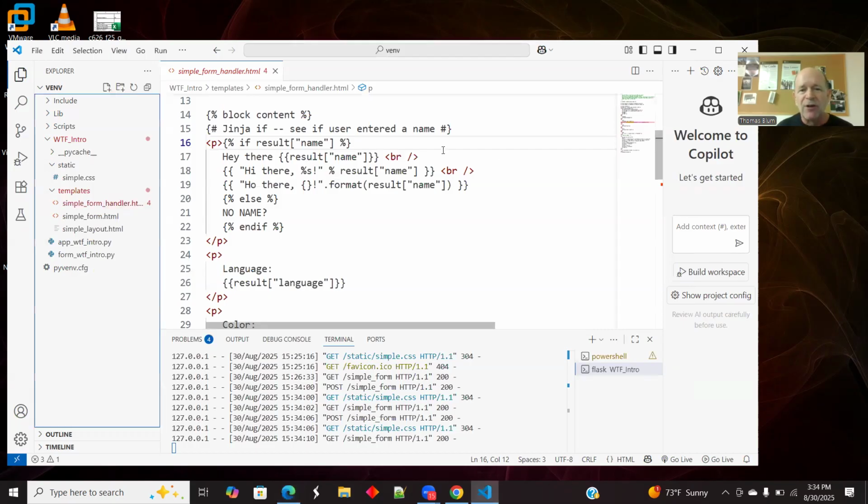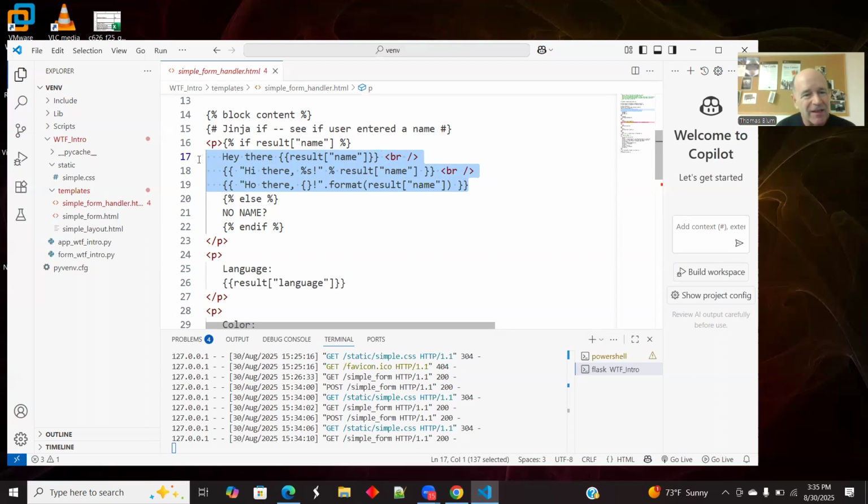Okay. I'm just showing you different ways of concatenating within Jinja. I can just say hey there as normal HTML code and then put the Jinja in. I can write some code in Jinja and bring in the result name, or I can format this string into the statement. So just different variations of concatenation with Jinja. Okay. And the no name and the ndef.